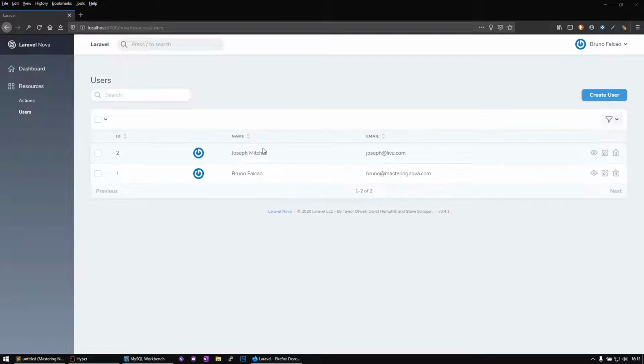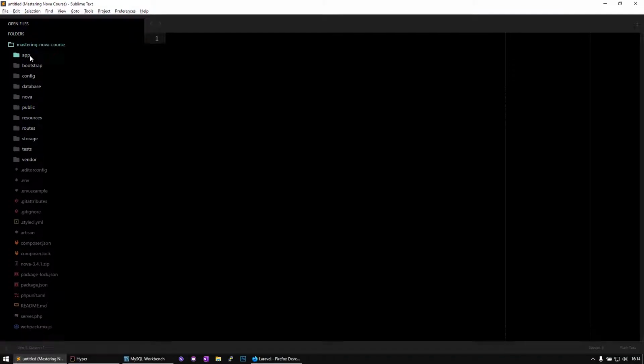As I said in the previous lesson, resources are models that are empowered with functionality, right? So for instance, in this case, we see users here, so this is connected to the user model. And then you see here 2 entries based on the user Eloquent model. You have one for Joseph and another one for Bruno. And this user resource comes by default when you install Laravel Nova. So let's see where it comes from and where it is actually installed.